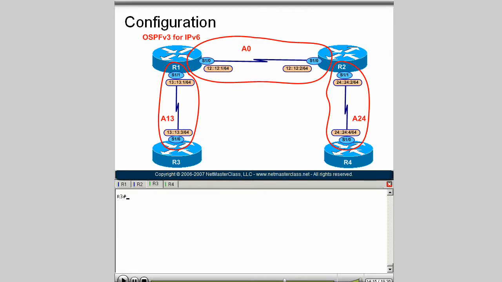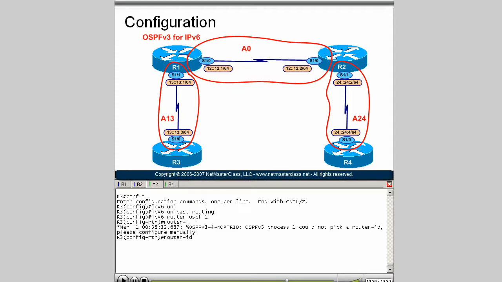Let's go over to R3, and let's do the IPv6 unicast routing. We'll do the IPv6 router OSPF 1 router ID 0.0.0.3. And then we'll say interface serial 1/0, IPv6 OSPF 1 area 13. You know what we didn't do?